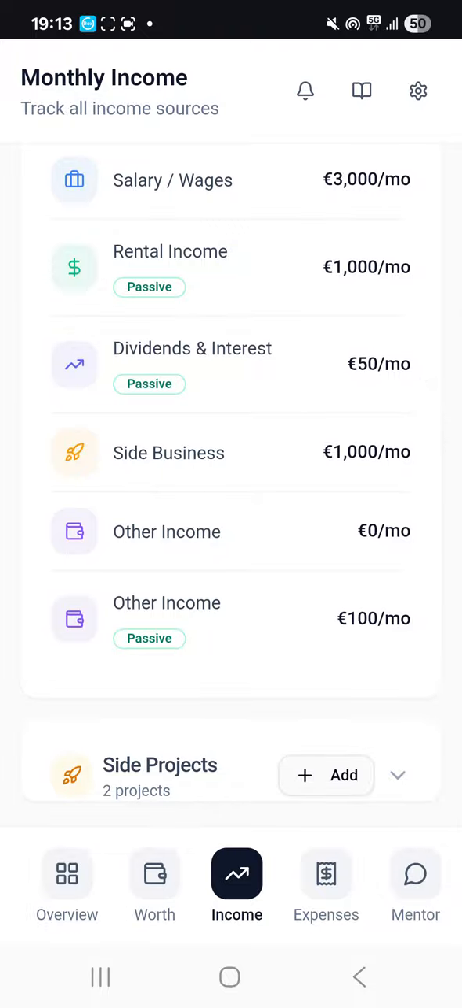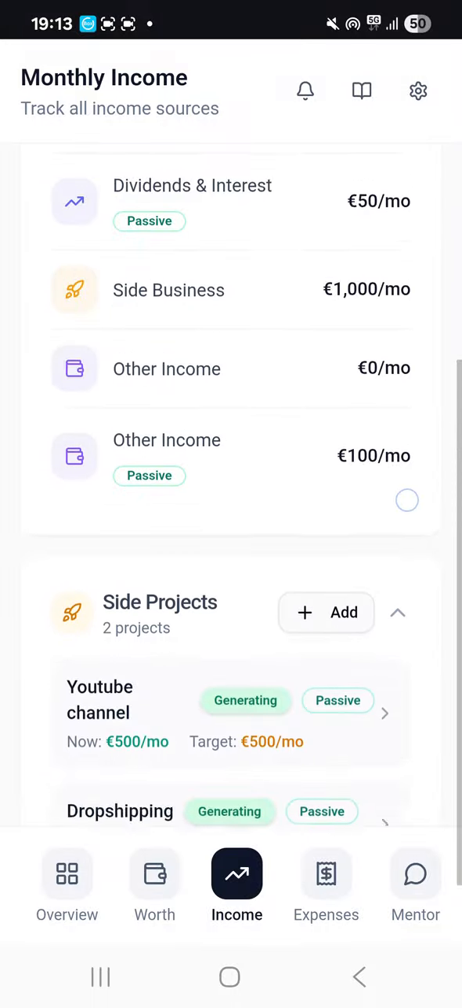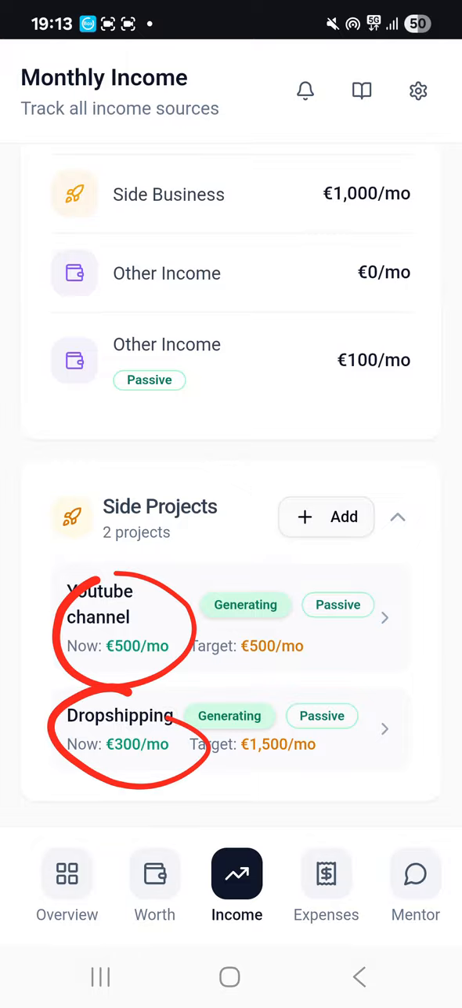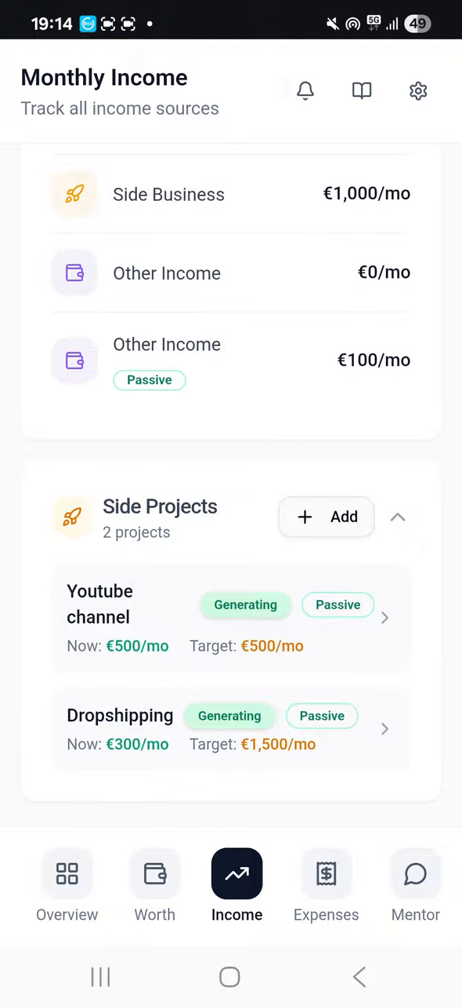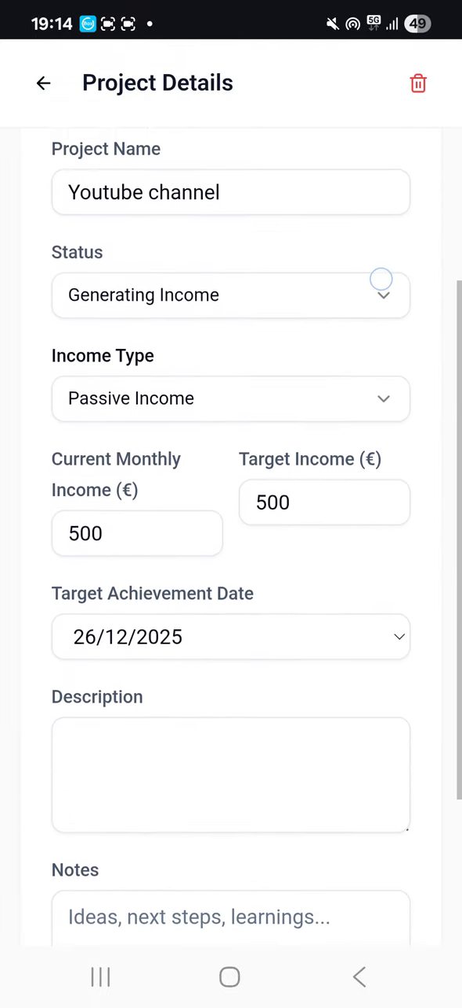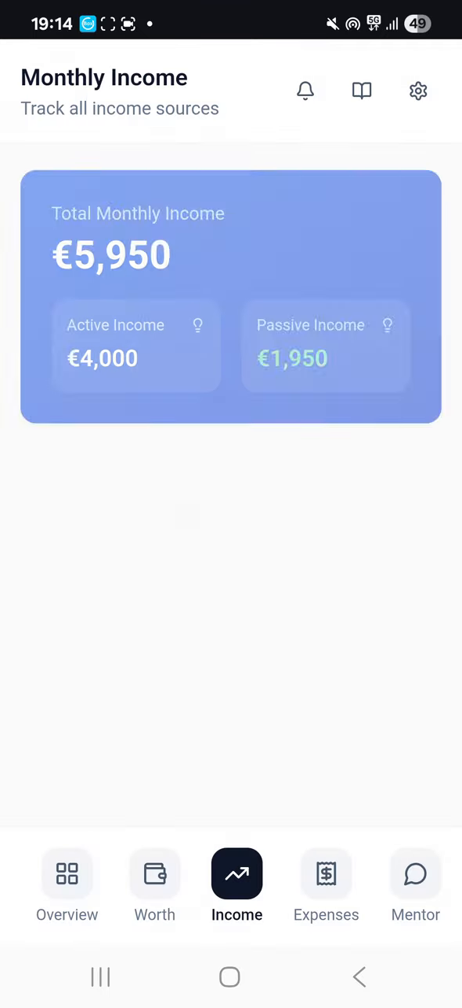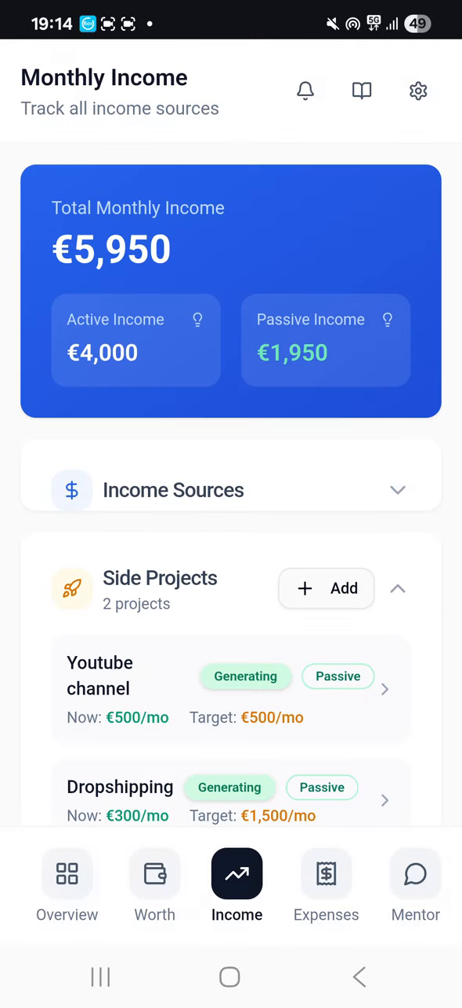What's also interesting is we have side projects here at the bottom, where Mike has at the moment two. He has a YouTube channel that makes 500 euros a month, and he has a little drop shipping business where he makes 300 euros a month. Whenever there are changes in these projects, they can easily be adapted. Just click on it, and then you get all the details to change that project. There's also the possibility to add new projects.